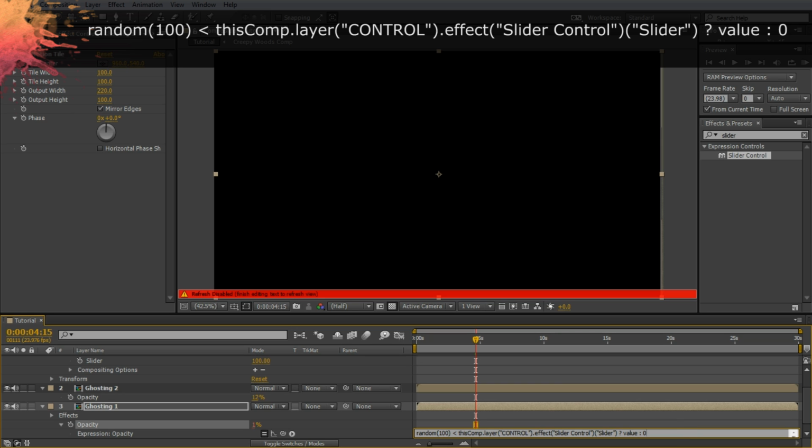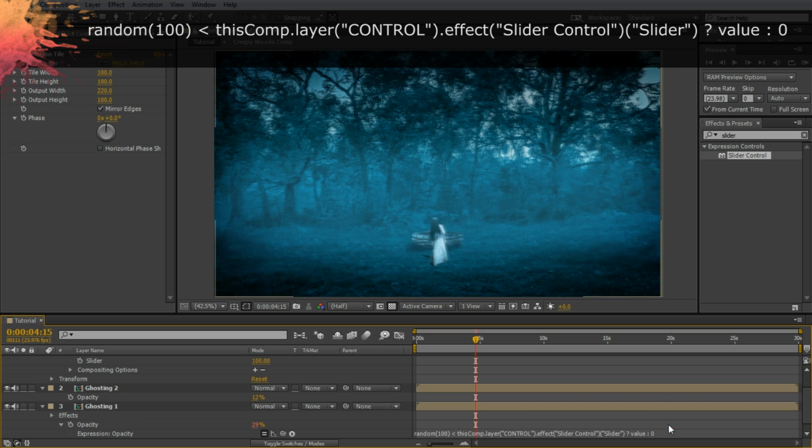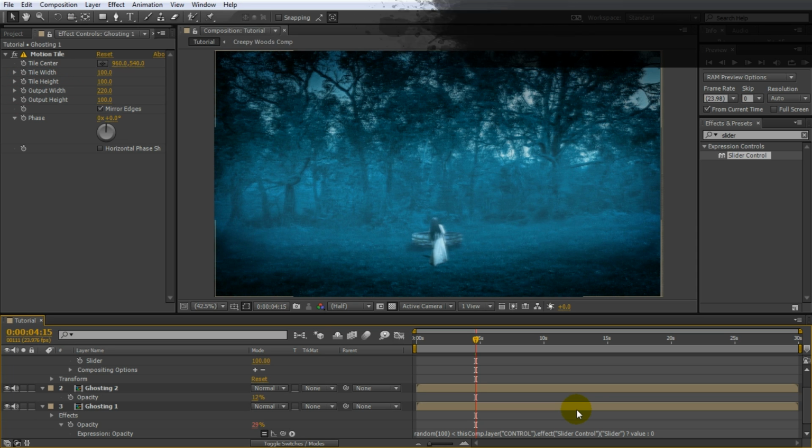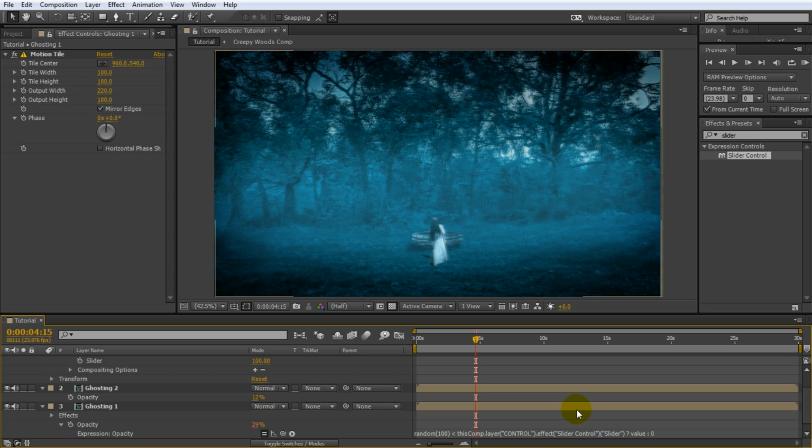$value:0. This expression states that if a randomly generated number between 0 and 100 is less than the value of the slider, the layer will show with its current opacity, otherwise the opacity will be set to 0. The slider now controls the percentage chance with which the ghosting effect will be visible. Now I know this is a mouthful, so let me show you how this works.